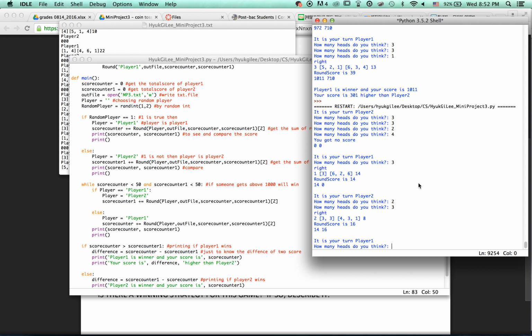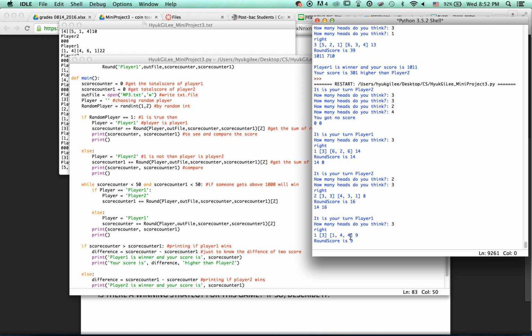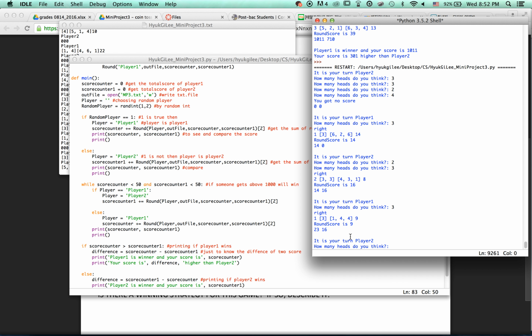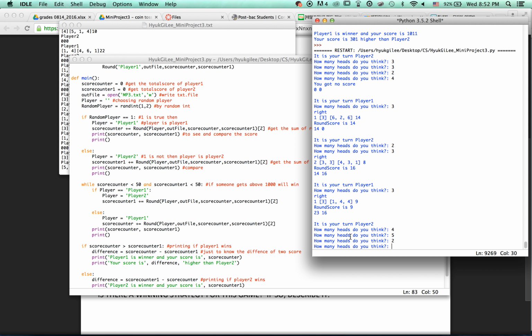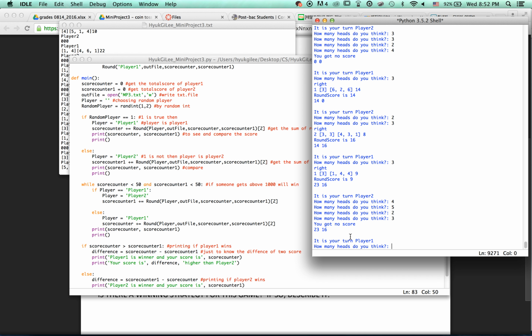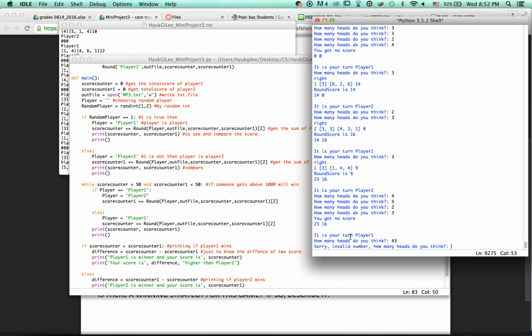So player 2's turn, and he got it the second time, and the rolled dice total 8, so he scored 16. Even though he got 0 the first time, he's winning right now. And player 1 got it right. Player 2 didn't get any score. If I put 43, because it's an invalid number, it's going to say sorry, and then try again.